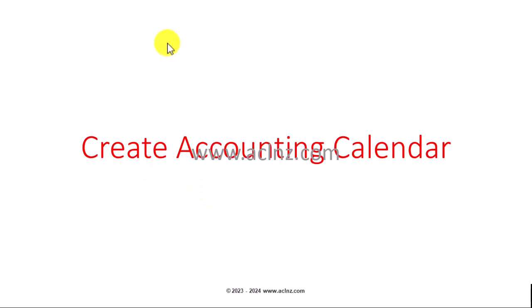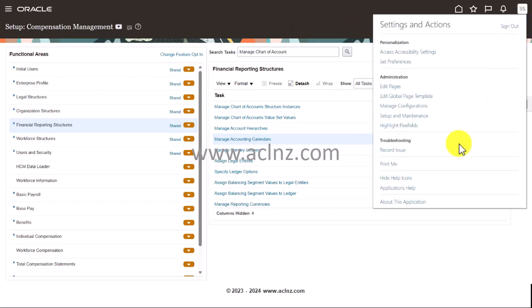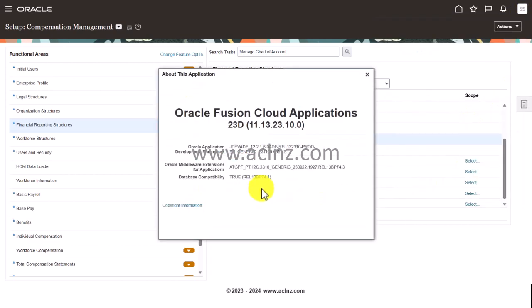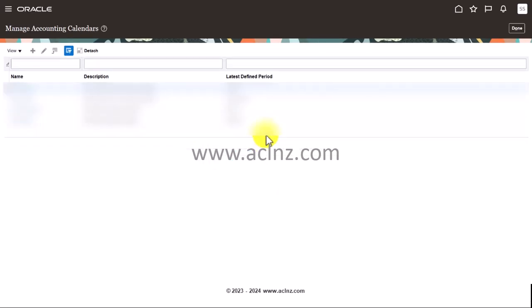Alright, so let's go ahead and go to the Fusion SaaS applications and see how a new accounting calendar can be created. So here I am in Oracle Fusion SaaS applications, and before we proceed ahead, I'm going to quickly show you the release and version of this Fusion application. So we are on release 13, as you could see, it's over here, and version 23D, which is, I believe, the latest at the moment. Alright, now to create a new accounting calendar, you've got to search for a task called manage accounting calendars, and once you search and click on this hyperlink to open it, you create a new accounting calendar by clicking on this plus icon.